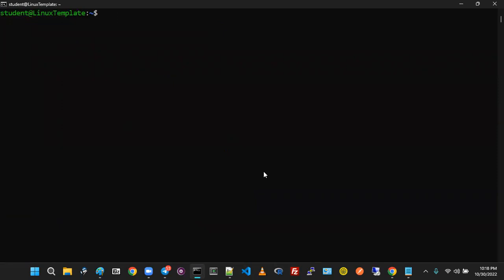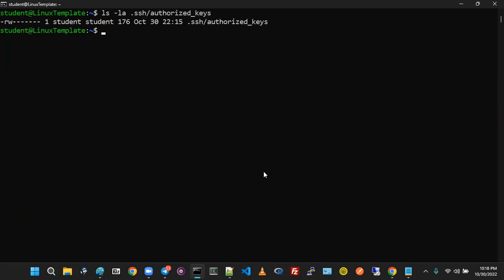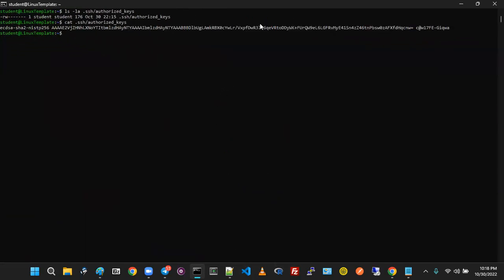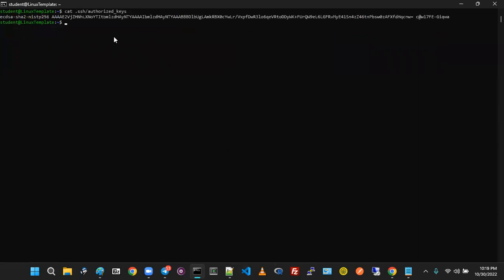Okay, so that will be ls -la authorized_keys. Oh, actually, I meant cat. I meant to use the cat command here. Okay, there it is. Great. So this is the output. It looks very similar. So let's go ahead and output it one more time.